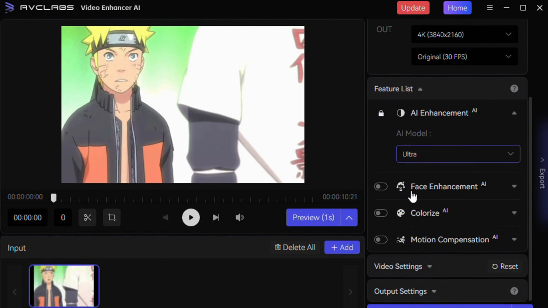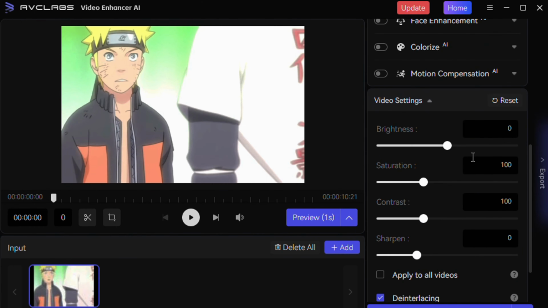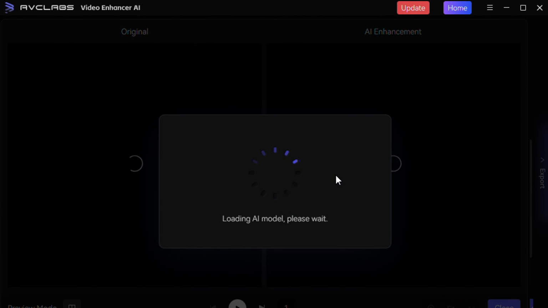If you're working with real people in the video, like live action or interviews, face enhancement feature can make faces look significantly sharper and more natural. Now, you can fine-tune the video settings, adjust contrast, saturation, brightness, depending on your preferences and the footage. Once everything looks good, click Preview to check the before and after comparison.